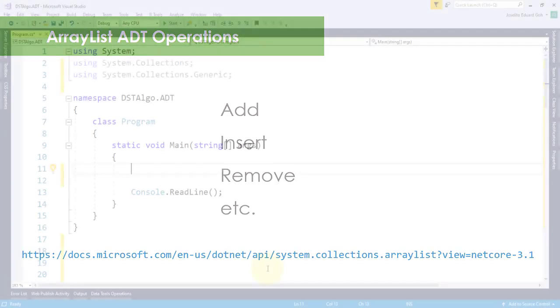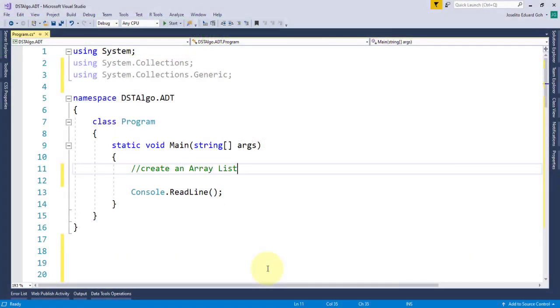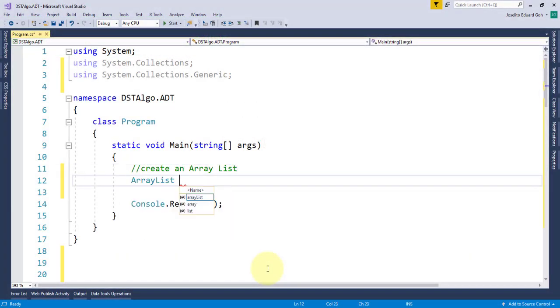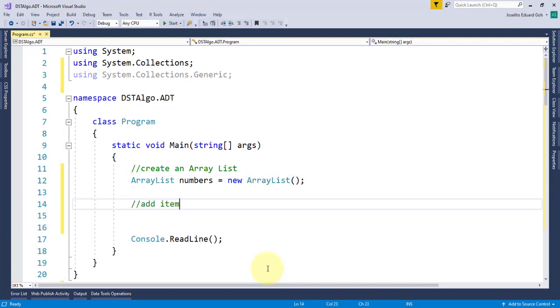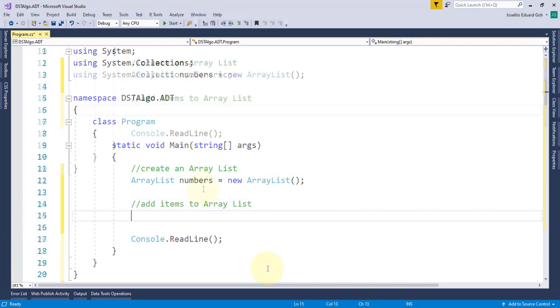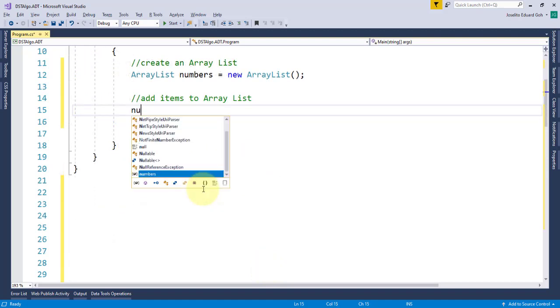To create an ArrayList, we declare a variable of type ArrayList and use the new keyword to instantiate the collection. As simple as it is, if you want to add an item, just type the variable name and use the Add method, and then pass in the value to be added.